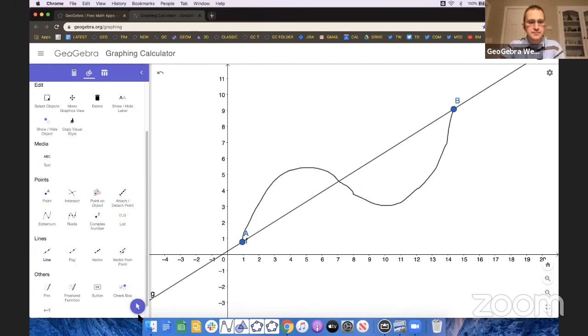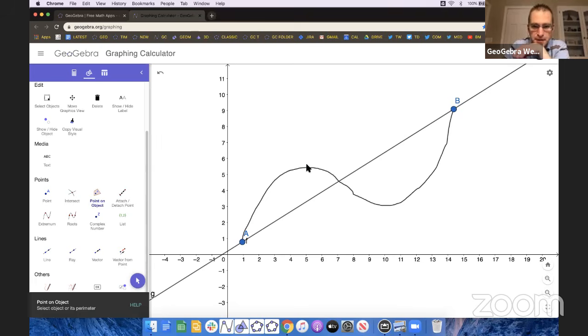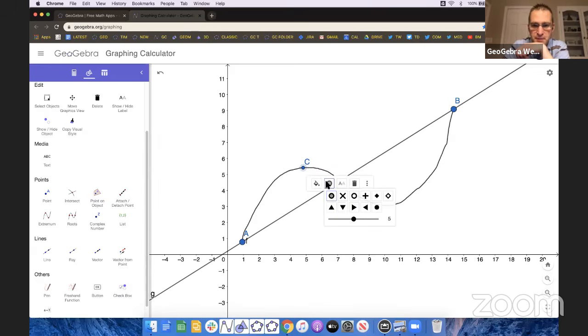Make line AB. All right. And so now, whoops, I'm going to keep A all the way down here and B all the way up here. Okay. And I'm going to plot another point on here. GeoGebra calls it C. Okay, I'm going to style it. I'm going to make it red, actually.